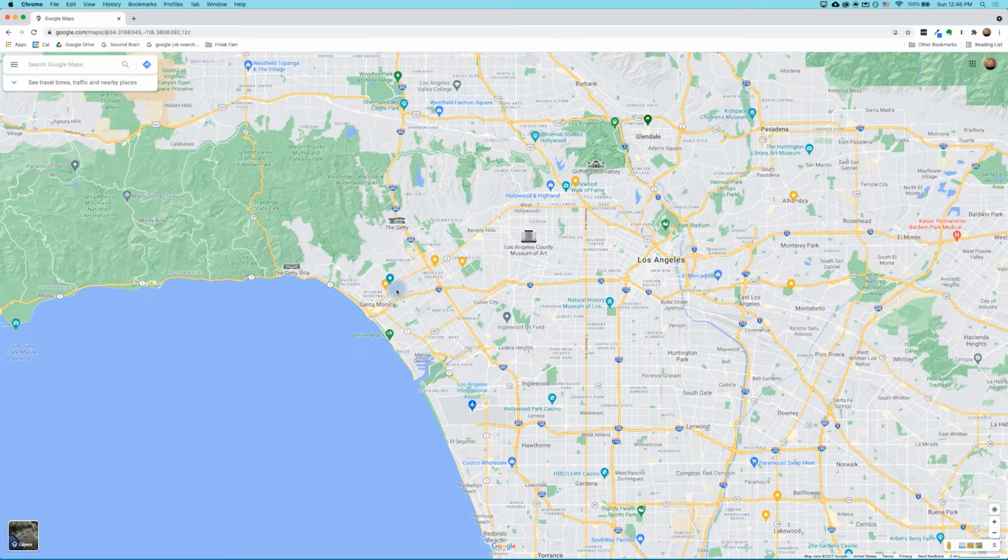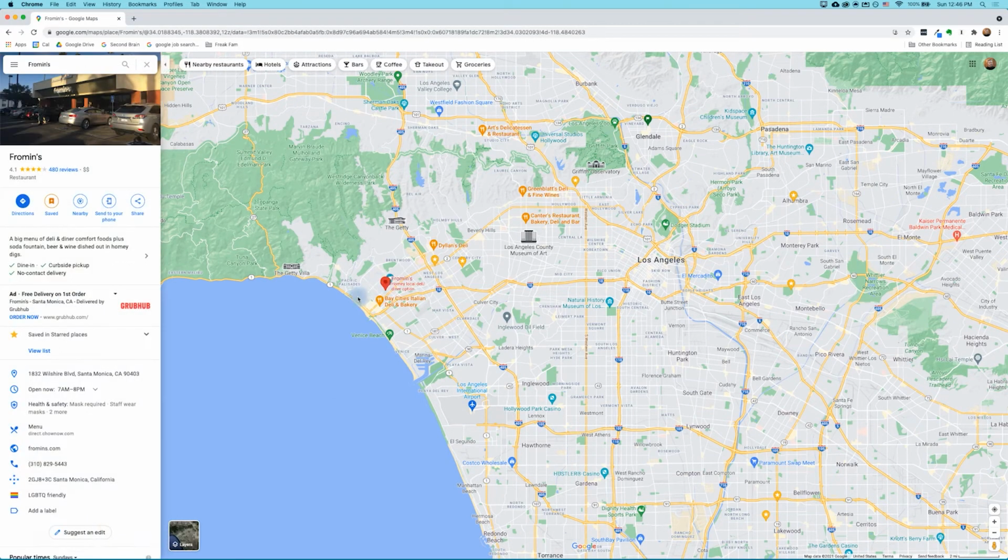So what you're going to do is you'll find the area. I'm going to click on this one since it's already there, and you can see that it pulled up. This is Fromin's, great place in Santa Monica if you are in the area and looking for a nice home diner to go to. And I can click on this button right here that says saved. If I was to click on this, you can see I can pick favorites, wants to go, or starred places, and I can make my own custom lists if I still want to do that as well.